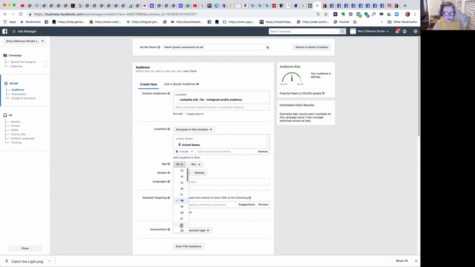I'm going to pick an age range because I'm not really thinking that a lot of 18-year-olds are going to be buying a whole lot of art. And that gives me a potential reach of 2 million people. You're not going to reach 2 million people, especially since it's only $2. Now you can get to see the estimated daily results.